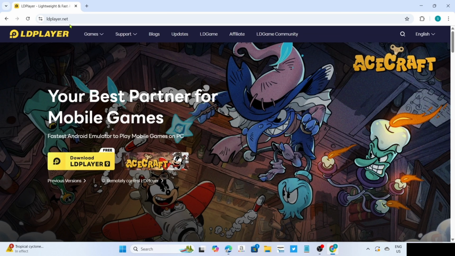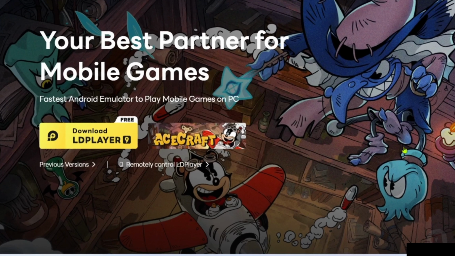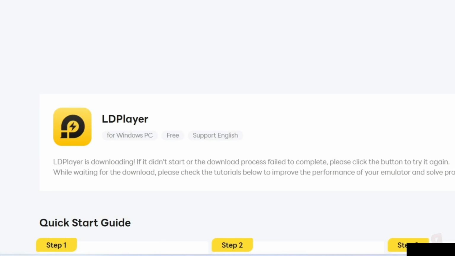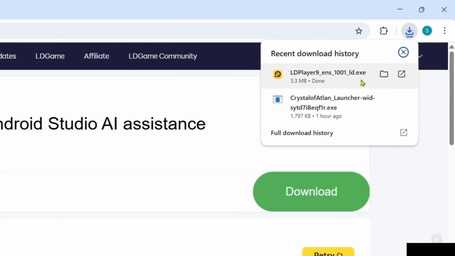And after searching, you will now be on the website. To download the app on this website, it's so simple, since if you take a look, you will now be able to see the download button right here. Just go and click it. And after clicking it, your LDPlayer app installer will now be downloaded, so you can now click the file to start installing the app.